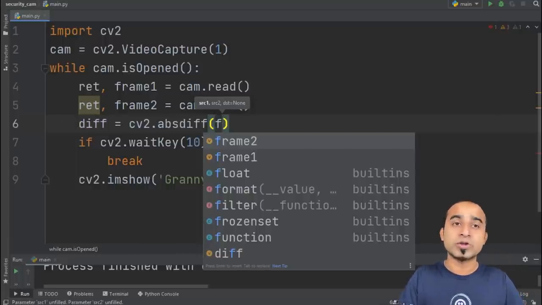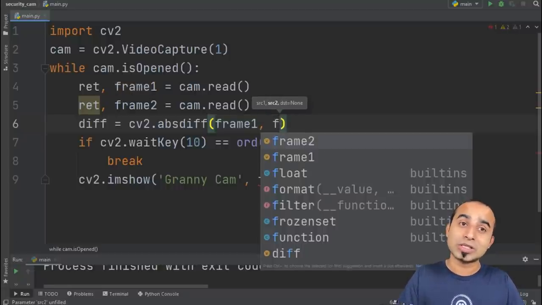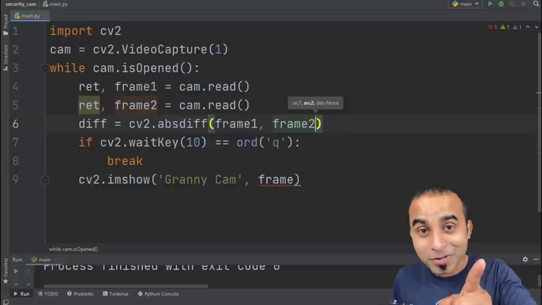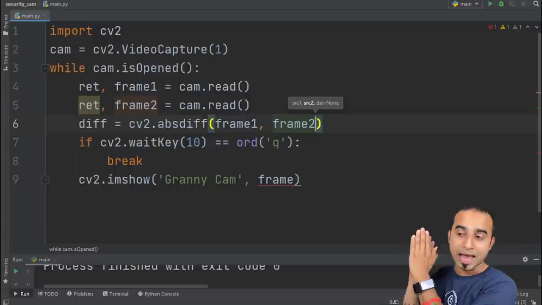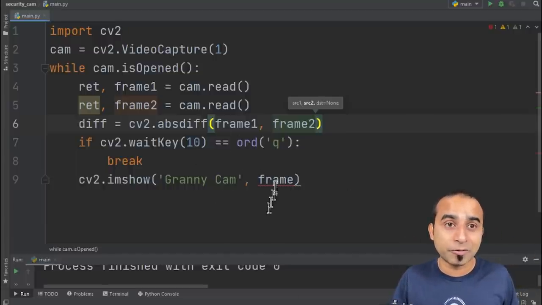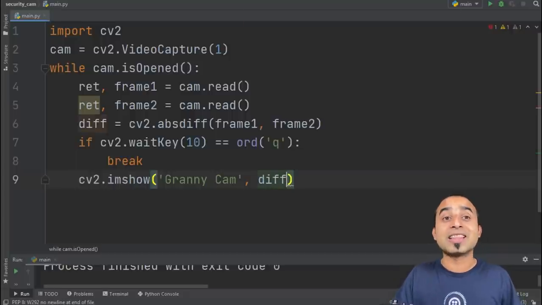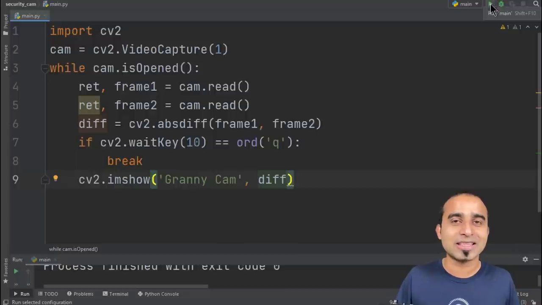The first one, which is the source one, is frame 1. And the second one is the source, is frame 2. So what we are doing, we are capturing two instances of the camera and then comparing these two. And all you can do here, instead of frame, you can just write diff and then see how it works. So let's click on this button and see.